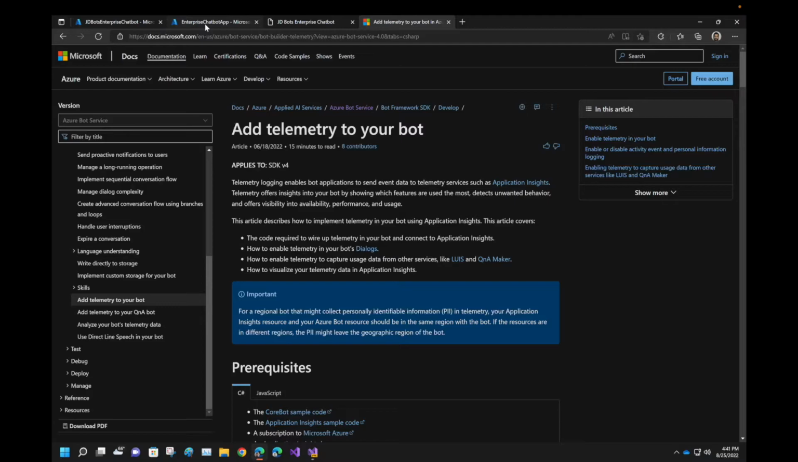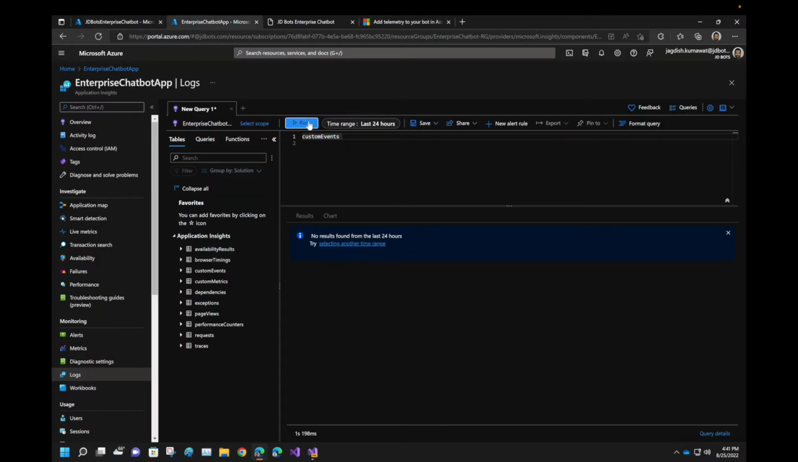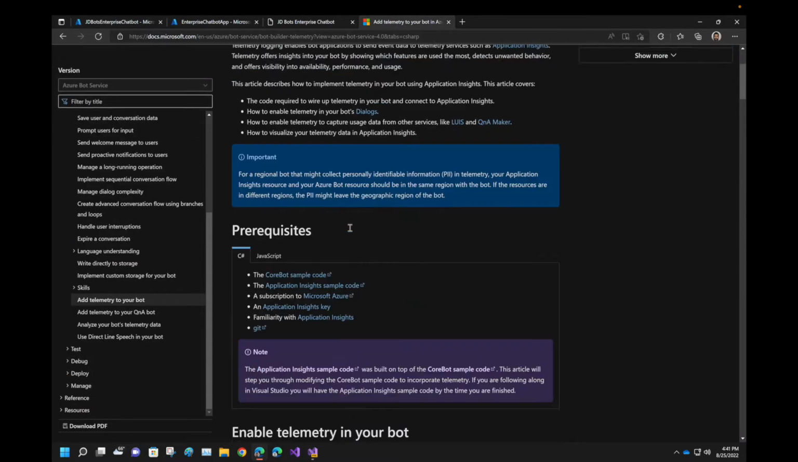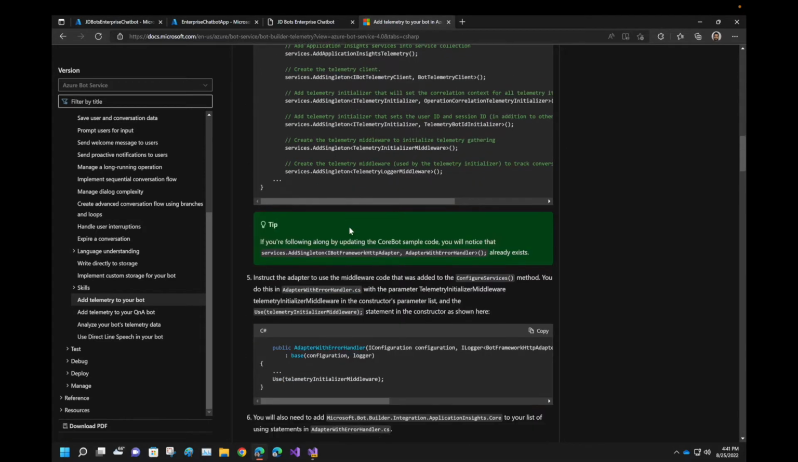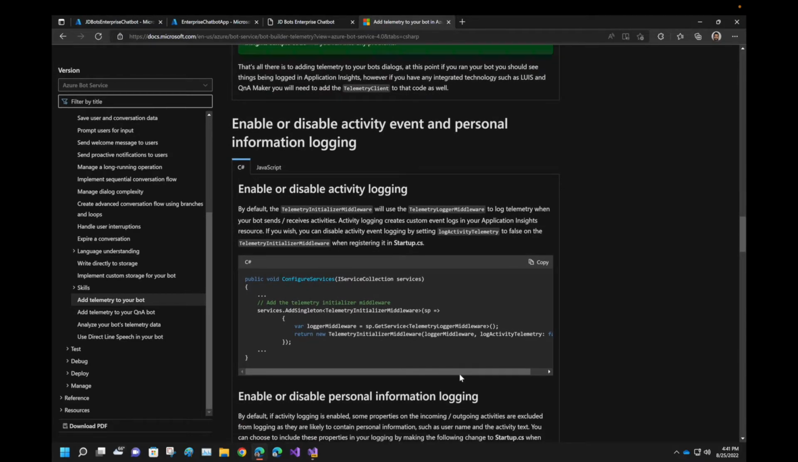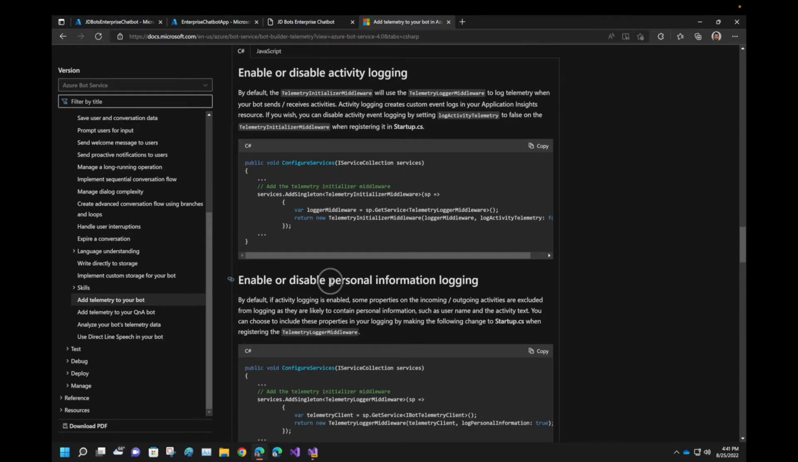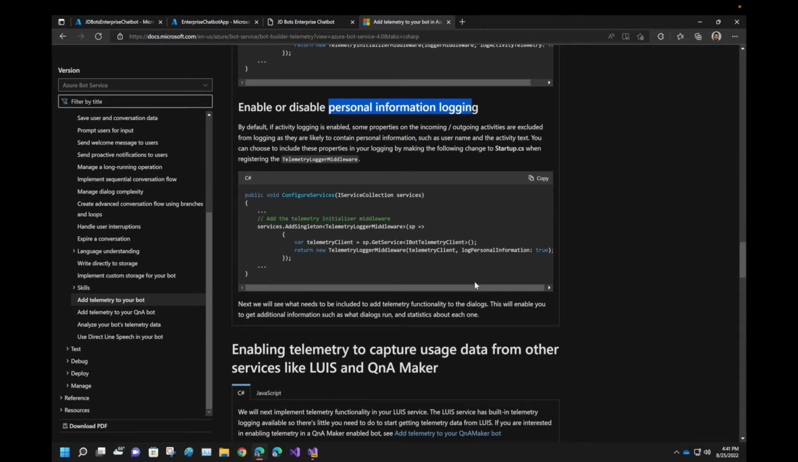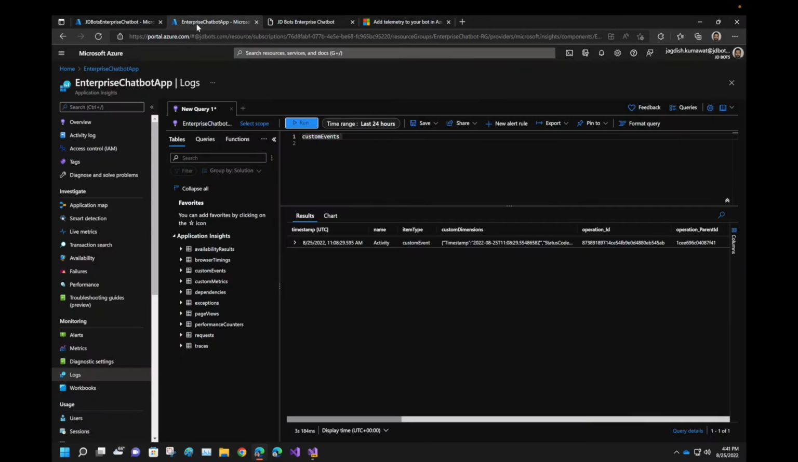But let's see whether this way is working or not, what we have implemented as of now. Oh, we got some events. Perfect. It will not have detailed telemetry data, as I have already said. It will have limited data. If you want detailed telemetry data, then of course we have to make some code changes to our bot application. Because there we have some properties called, I think, yeah, this is the one. Activity logging, personal information logging. Yeah, these two properties we have to enable so that we get sufficient details. Okay, let's see what we have got as of now.